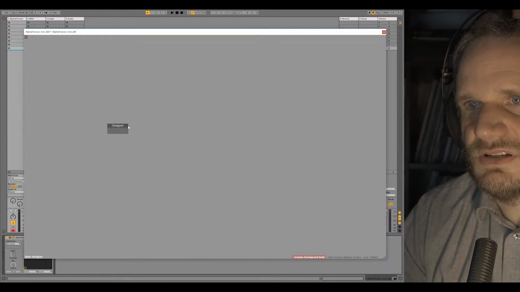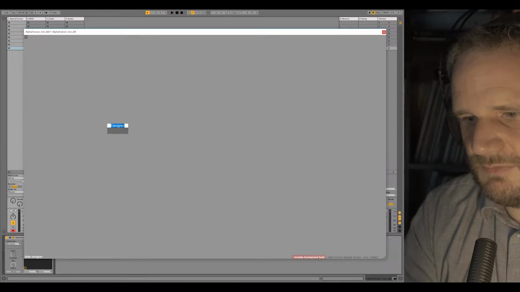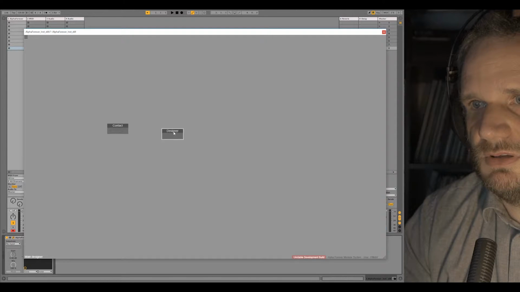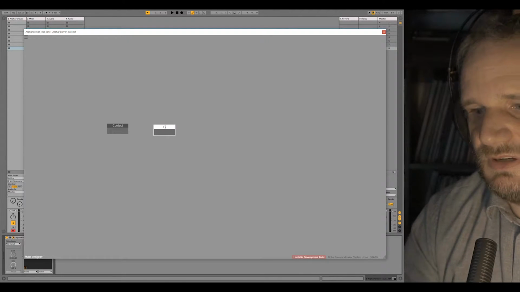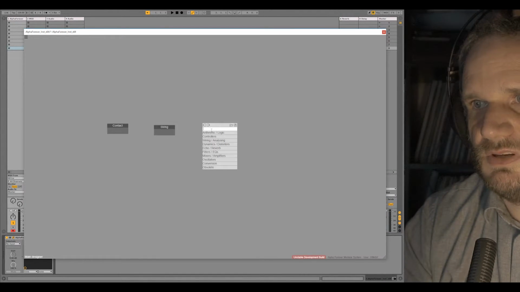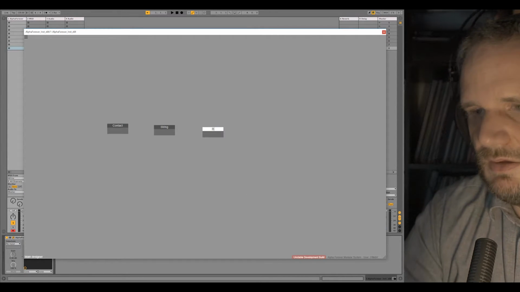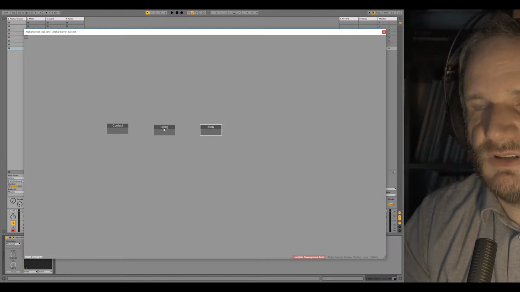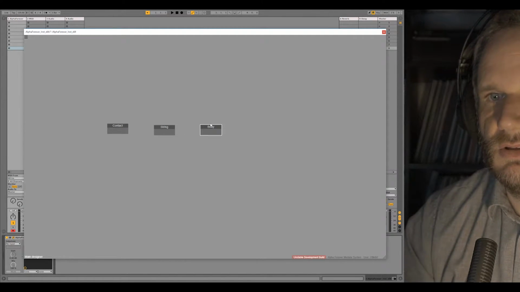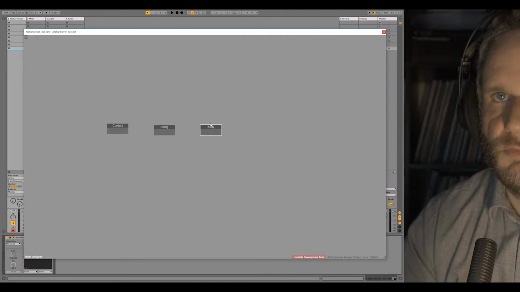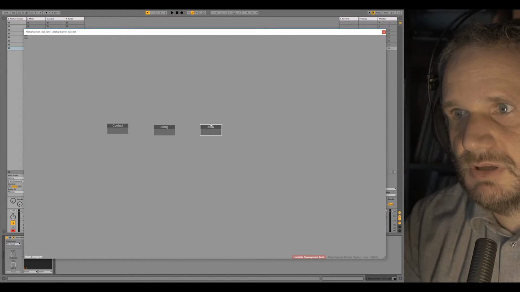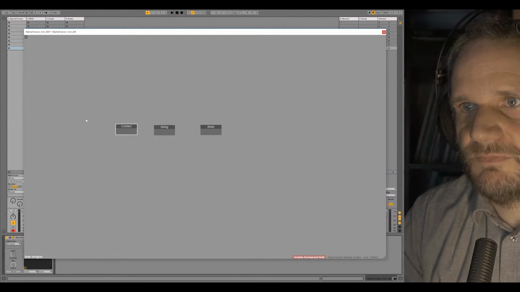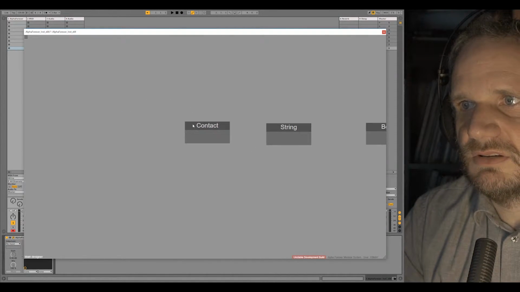And for starters, we are going to have 3 blocks here. One is going to be called contact. One is going to be called the string, and one is going to be the body. And the function is pretty clean, that the bow contacts the string, the string resonates, and the body resonates. So there's some sound coming from the body as well, which modifies the sound. And let's start with the contact.